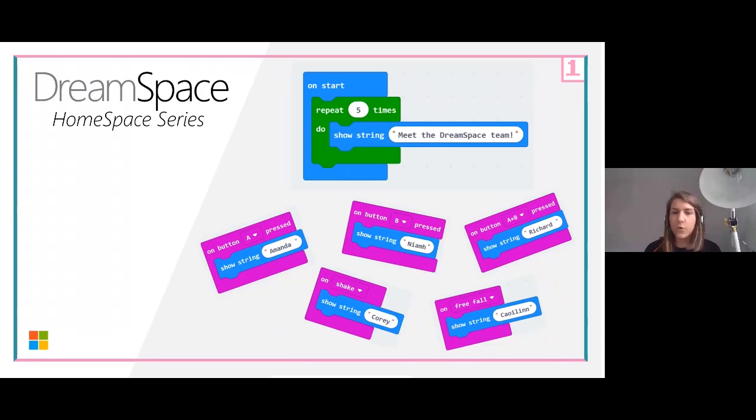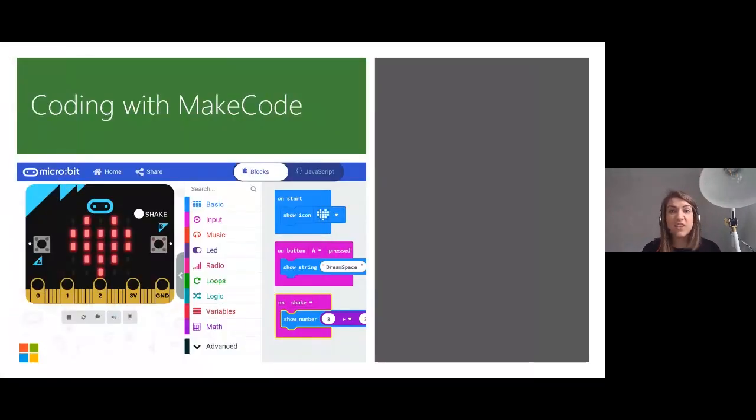Okay, so just before we get into things, we want to explain what we're going to be doing today. We'll be coding with MakeCode. Some of you at home might be thinking, what is coding? We've never heard of that word before. We've never done anything like this before. And that's perfect. That's okay.